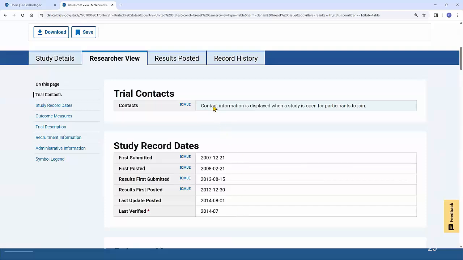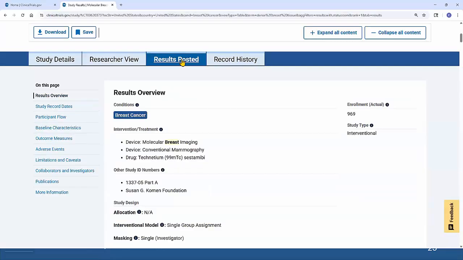When results are available for a study, the Results tab is labeled Results Posted. So I'm going to click on that. The information here includes findings from the study and a summary of any health problems that happened during the study, but it does not include any conclusions or interpretations of the results. So for that, you'd have to go out to a study results publication.